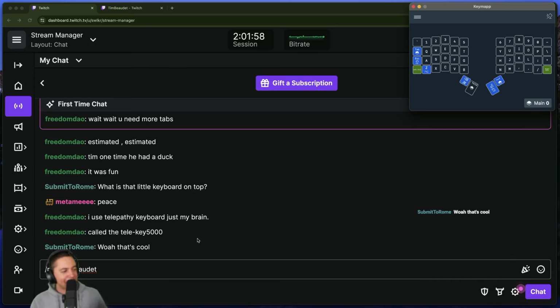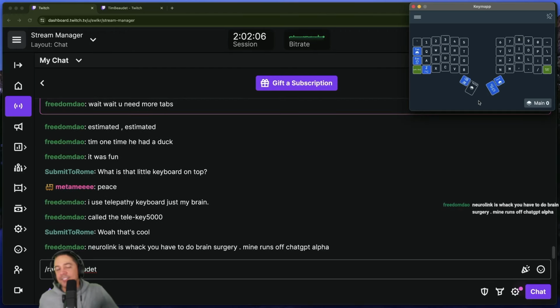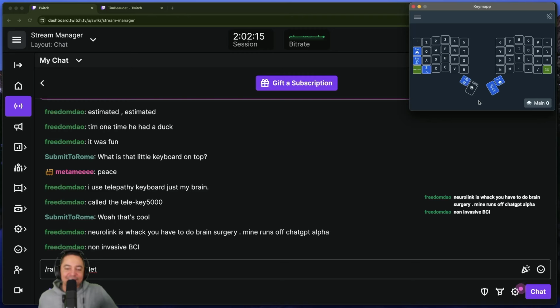Yeah, so that's what you're seeing in the top right, and I have it mounted on my desk like a weirdo. The thing about these custom keyboards is that you know how you hold shift and all the keys become caps lock, right? Neuralink is whack. You have to do brain surgery. It runs on ChatGPT Alpha, non-invasive brain computer interface.